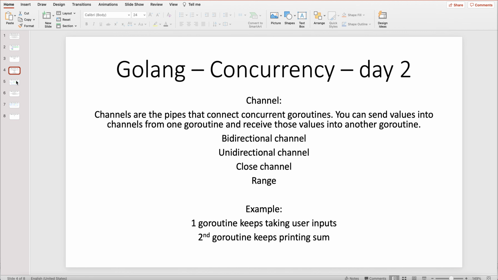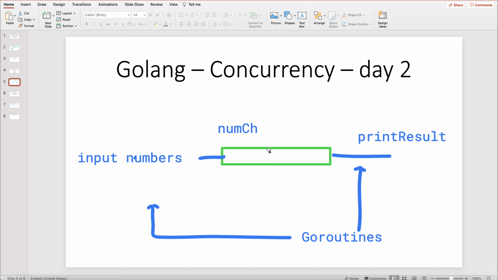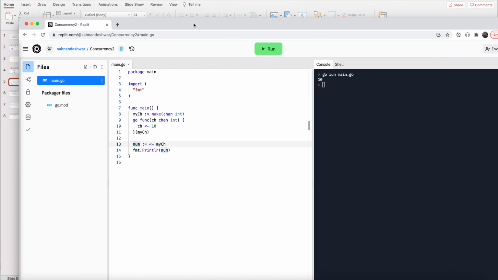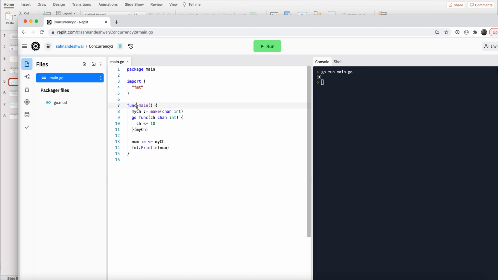So we'll see this picture here. There is one channel but two Go routines. One Go routine will write the data, and another Go routine will read the data. So let's see that example. Okay, so I'm going to delete all this stuff here.